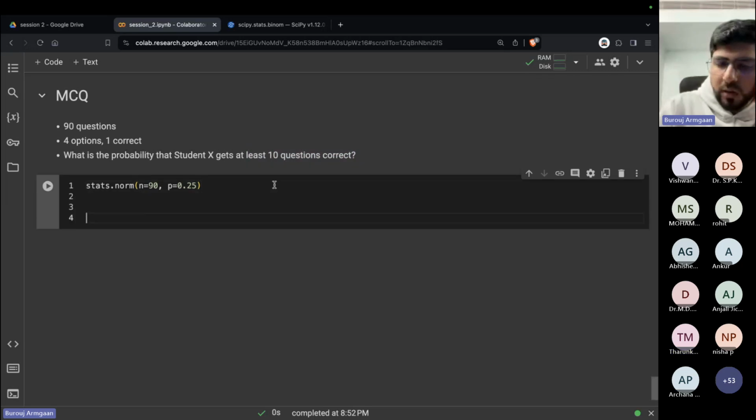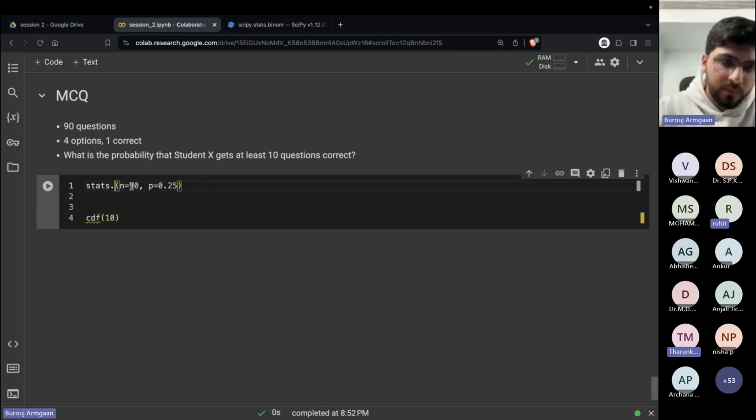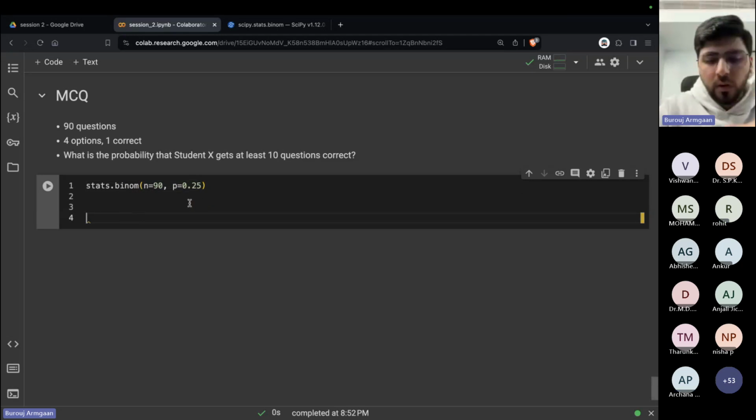So in this distribution, what we want is at least 10 should be correct. So how do we do that? It should be binom, sorry, binomial. I wrote it wrong. So we have a binomial distribution. If I want to check at least 10, for example, if I use the CDF at 10, what does that give me? That says what are the chances that I will score 10 correct or less, right?